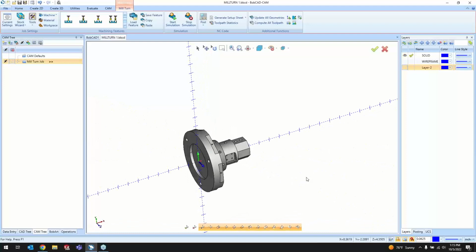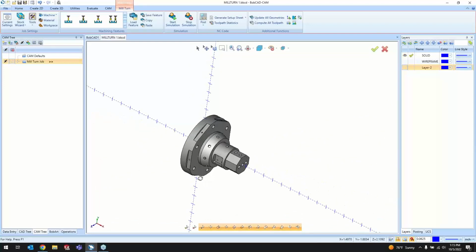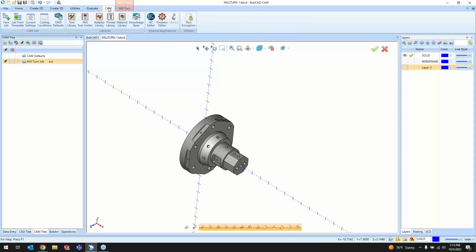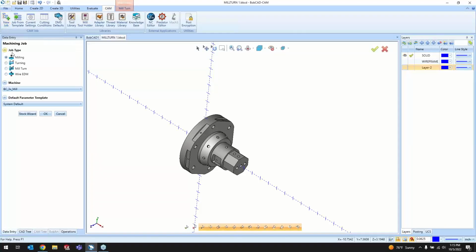So I'm going to start from the beginning with this part file with a mill turn job. We start by going to CAM up at the top, starting a new job. And we have our different job types here: milling, turning, mill turn, wire EDM. We'll select mill turn, and we'll select our machine. These are all of our generic BobCAD mill turn machines that are preloaded in the software program.